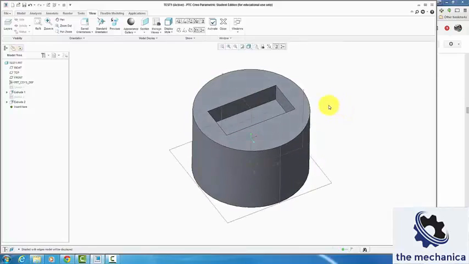But let's say I want to change this. The power of parametric modeling is that you can go back and change things you've already created. So I decide that this is going to be a square extrusion, not a rectangle, and I want to go all the way through the part. If I click on the little arrow next to the extrude, I can right click on the sketch and go to Edit Sketch.